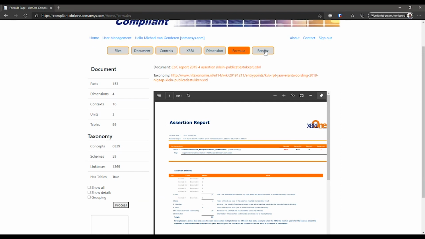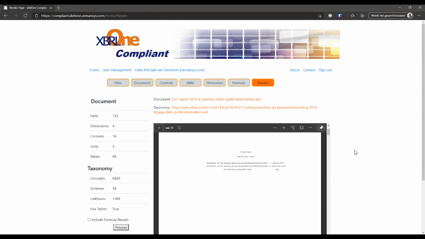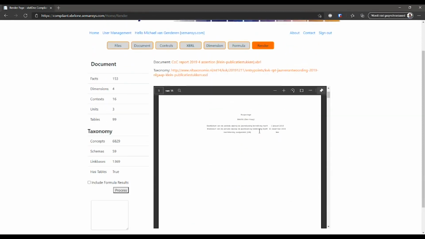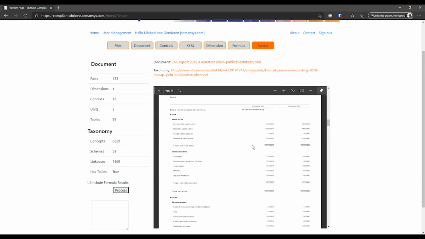That still means that the XBRL report can be rendered. So I will scroll down, we have a little bit better view. And here again, the consistent presentation is rendered. We have the index, we have some of the information, and when we scroll down, we can see, for example, the balance sheet reported in that way.